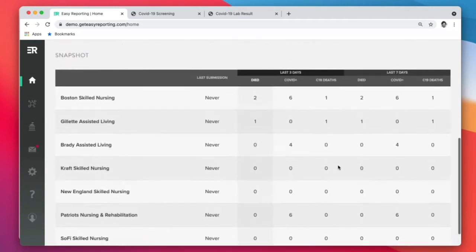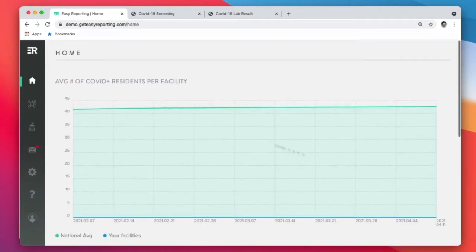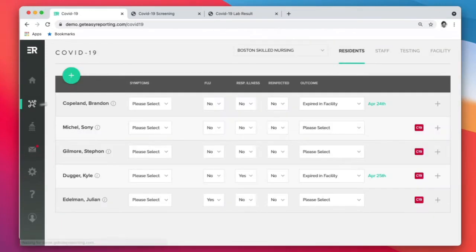That's kind of helpful to see, but the primary page that you're going to use on EasyReporting is this little icon over here with the virus. Let's take a look at this page here. We call this the COVID-19 tracker.